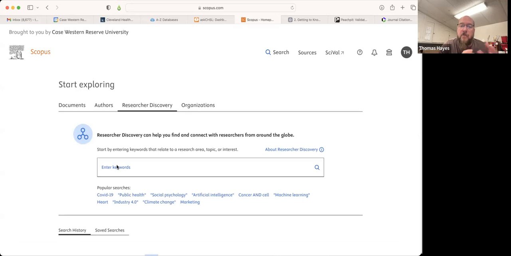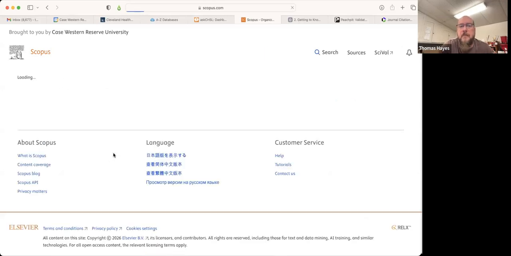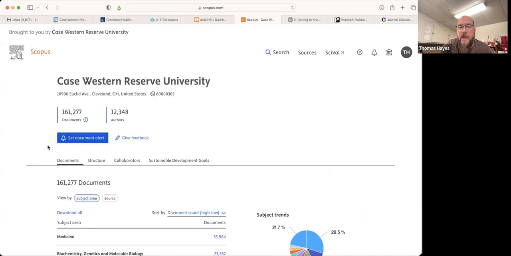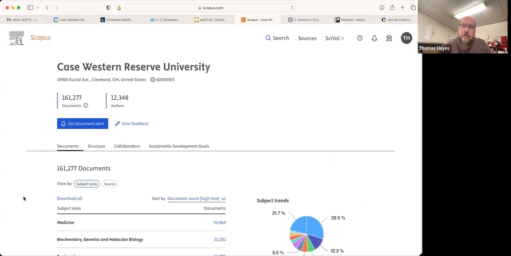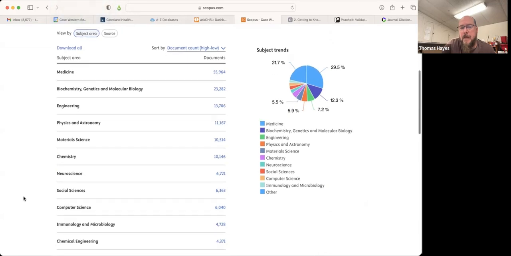So if there are areas of research that you're interested in, you can find other researchers who are in this area. And you can also search by organizations and see the information about this. Again, SciVal also does a similar thing. So you can get your overview of the organization, how many documents have been published, how many authors there have been, subject trends over time.